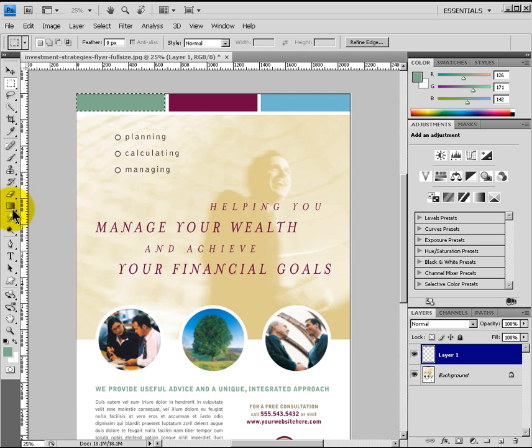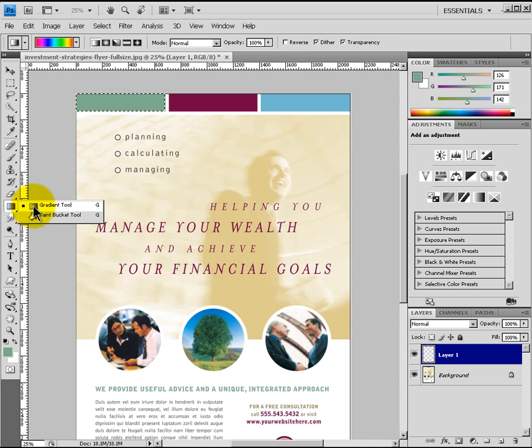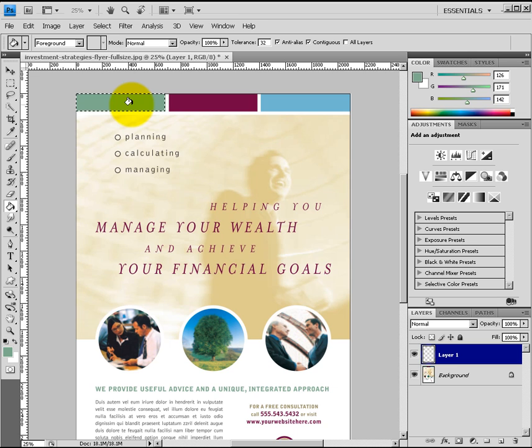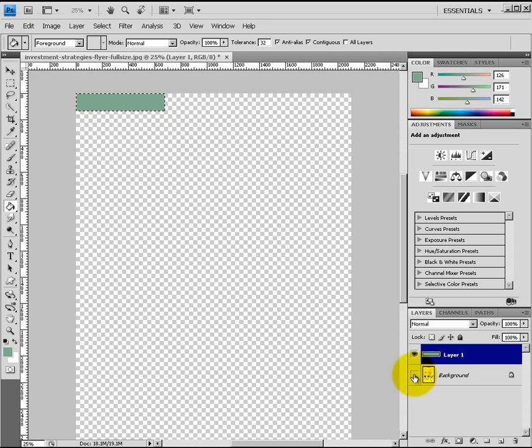The paint bucket tool is useful here. It shares the same location as the gradient tool, so you left click and hold, and you'll have the option to select paint bucket tool. With the paint bucket selected, you simply left click within our selection. That's going to fill that area. You'll see on layer 1 the entire thing is green. If we hide the background layer, again we're going to use the background layer as a guide, we see we have one green block showing there.